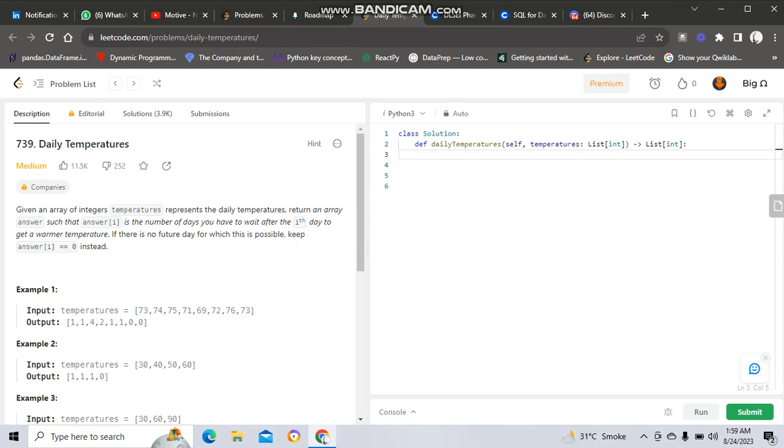So for one day we have to wait to get a warmer temperature. Likewise, we move to the next position and check if there is any number greater than 74, and yes, 75. Here we also have a difference of one, so we return 1. When we reached 75, we checked for any greater number, and moving forward there was none, and again none. But when we move to this place, we get 76. So 76 is greater than 75.